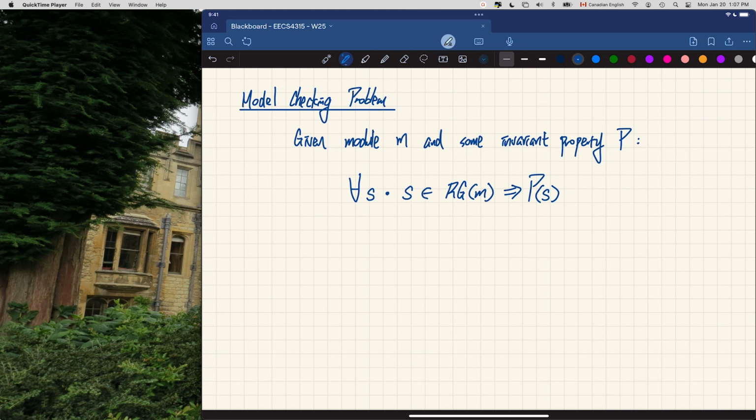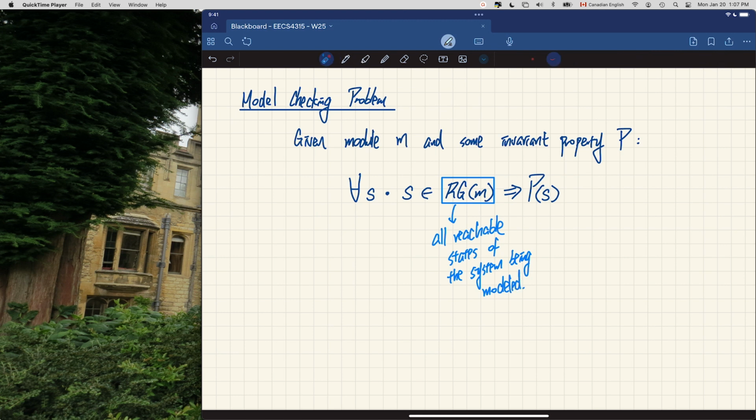All right, let me explain again. You can think about this: RG is the reachability graph, and RG of n is all the reachable states of the system being modeled. We're talking about all the reachable states.